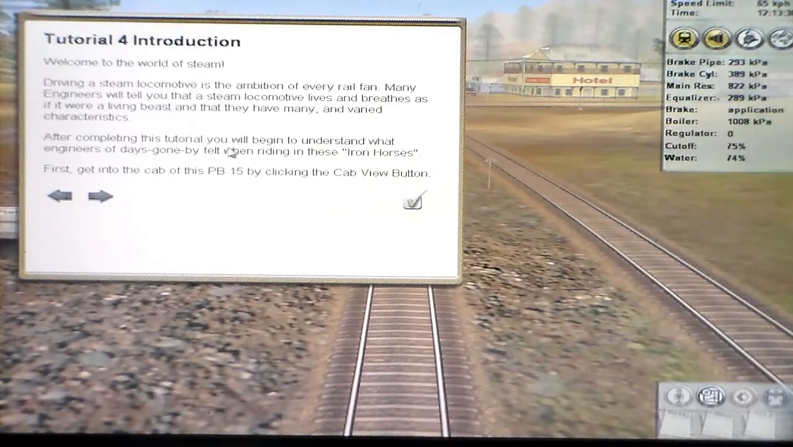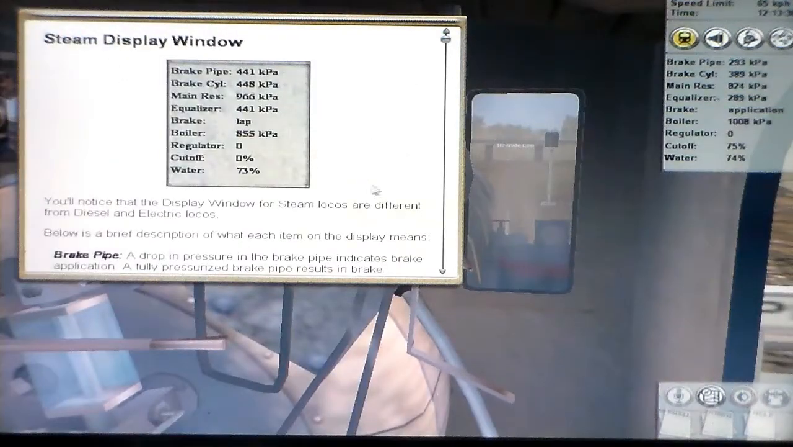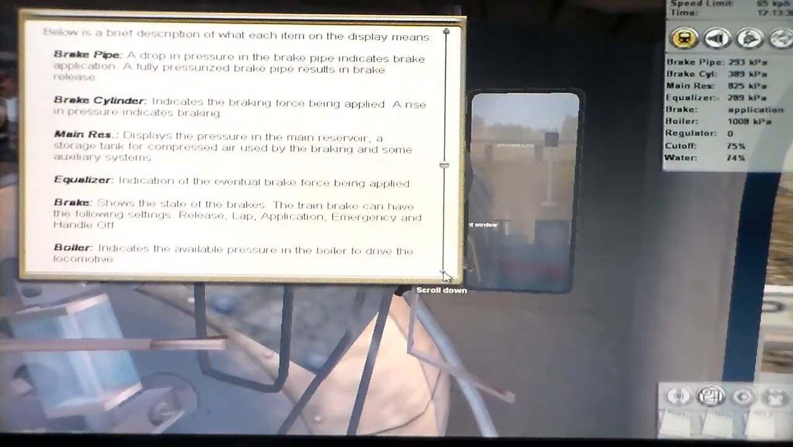After completing this tutorial, you will begin to understand what engineers of days gone by felt when riding in these iron horses. First, get in the cab of this PB15 by clicking the Cab View button. The steam display window. You'll notice that the display window for steam locomotives are different from diesel and electrics. Below is a brief description of what each item on the display means.